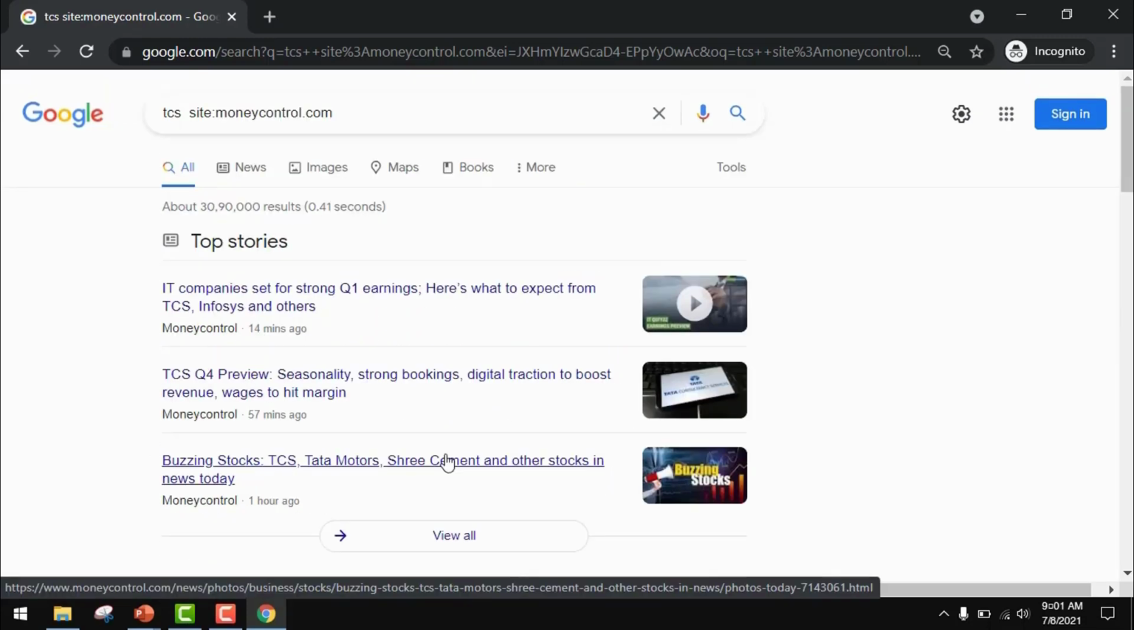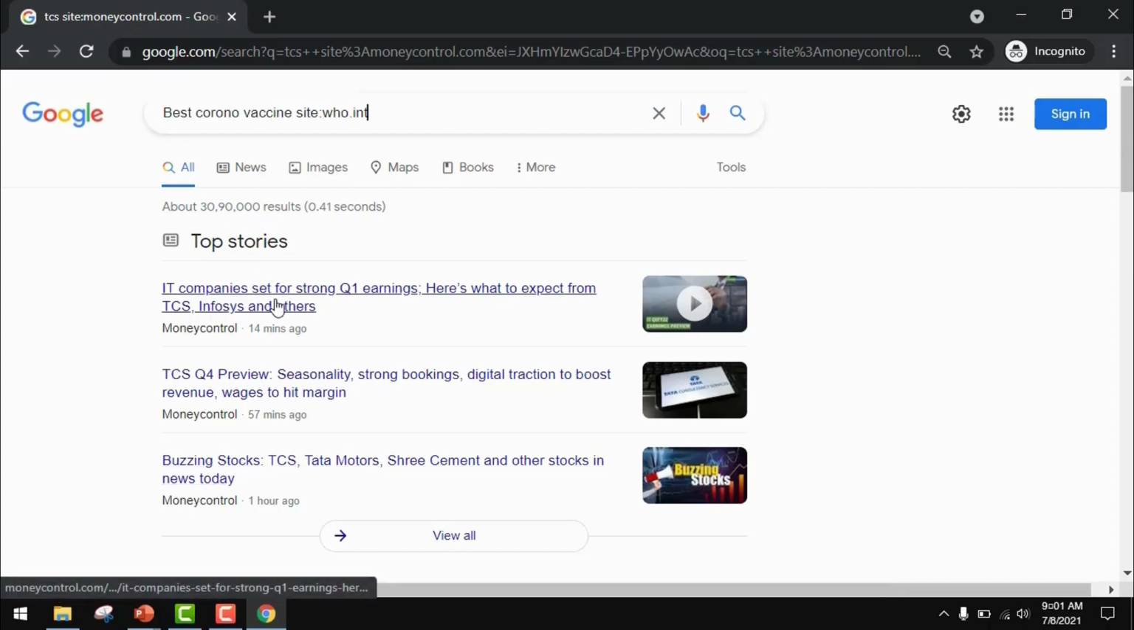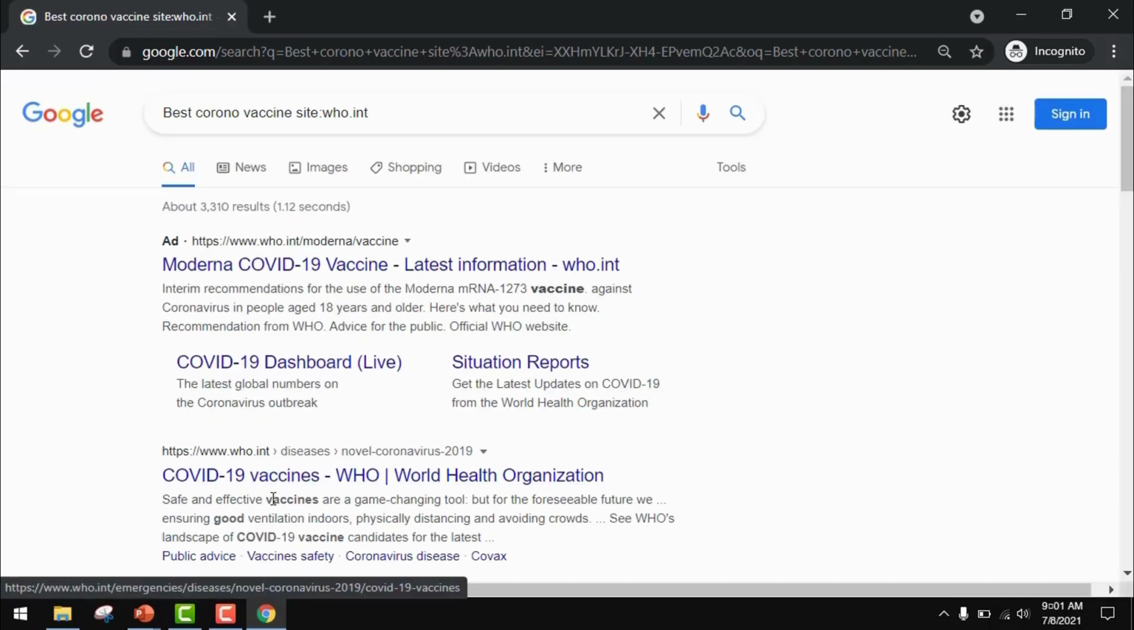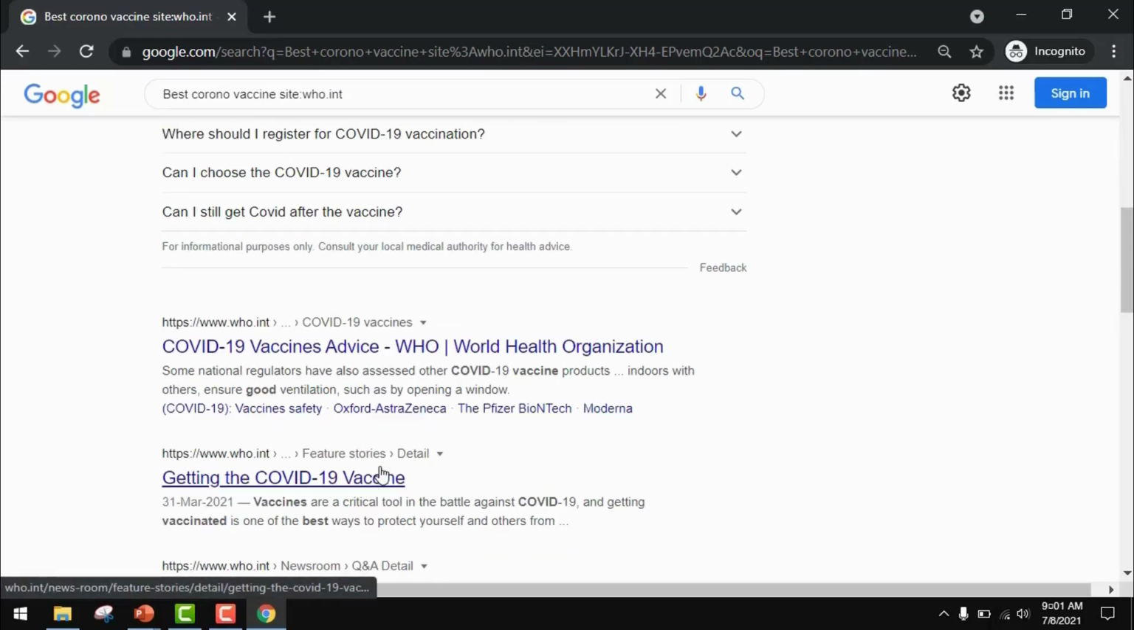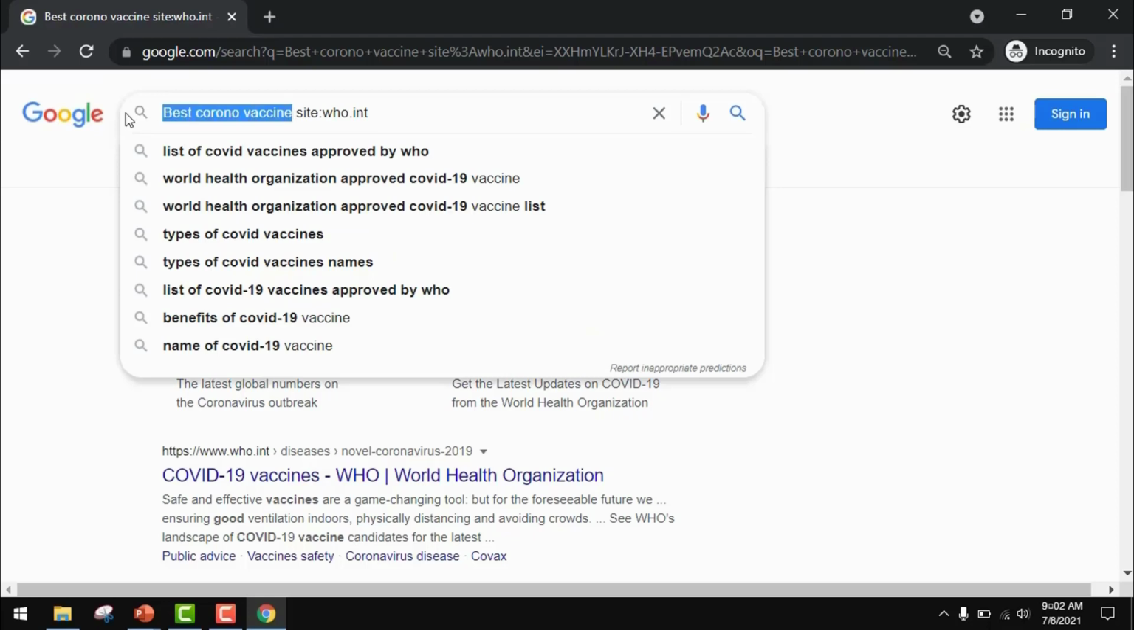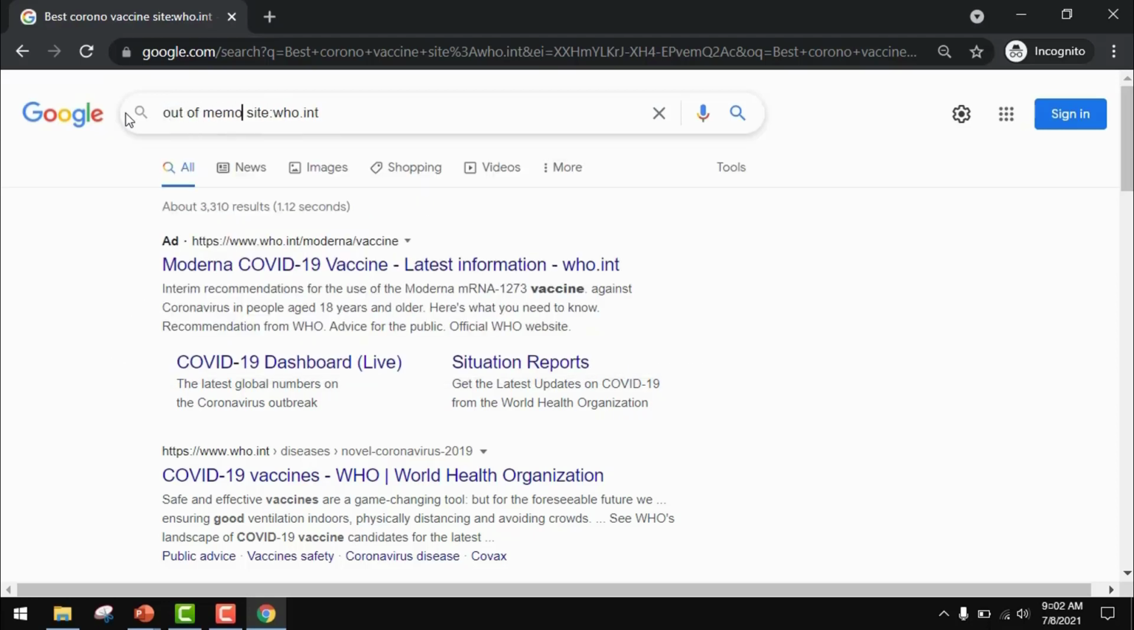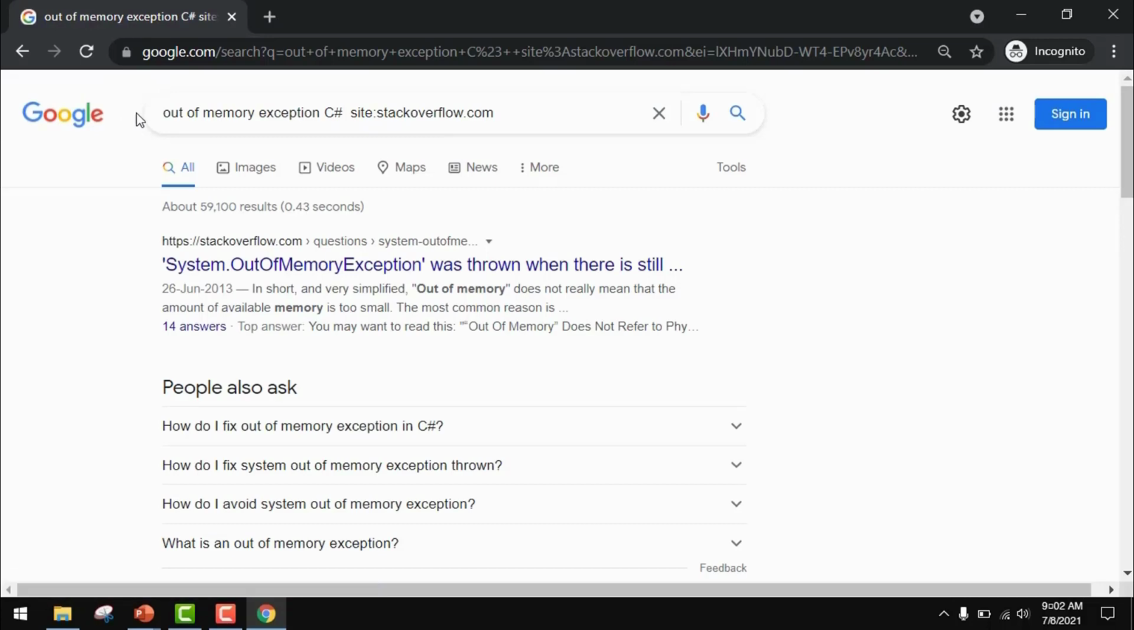Some more examples of the site operator: let's say you want to know the best corona vaccine and you want to refer to the World Health Organization site only for deciding. You can frame your query like this and you are done. You can see all search results are from the World Health Organization site. One more example is, if you are a software developer facing some issue and you know Stack Overflow is the go-to site where you will definitely get a resolution to your issues, then giving site equal to Stack Overflow will help a lot. So start using this site operator and search within a particular site about your topic.